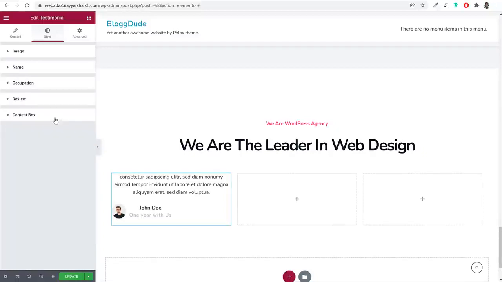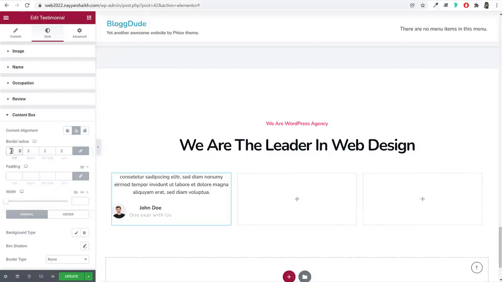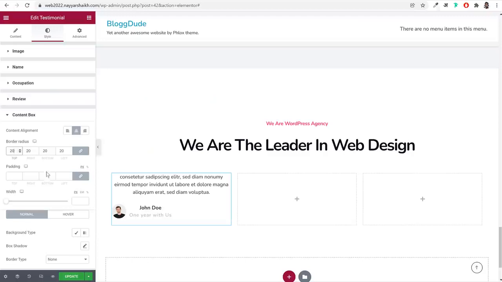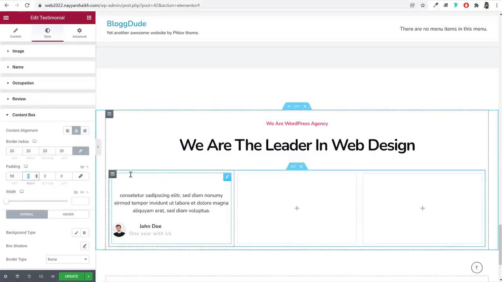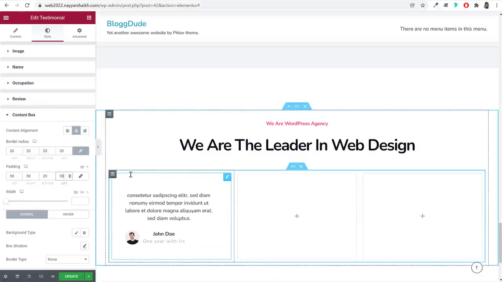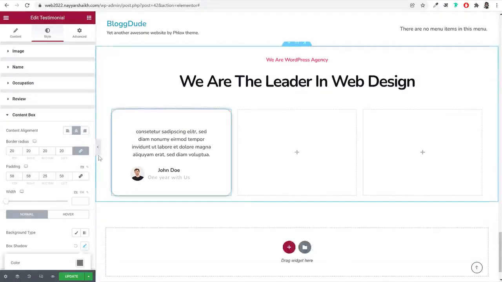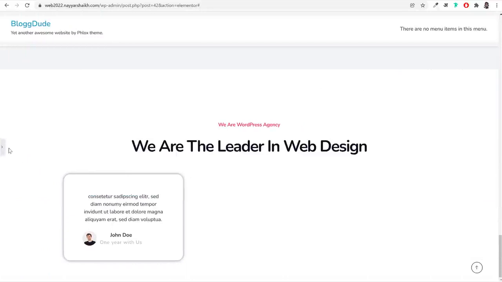Then we have the content box. Select this option, add a border radius of 20, because here, as you can see, we have this border radius, and we also want to change the padding. So padding will be 58 from all sides except for the bottom. At the bottom we want 25, and from all other sides it will be 58. Now the background color and box shadow, you can add it like this. So this is how it will look, as you can see.